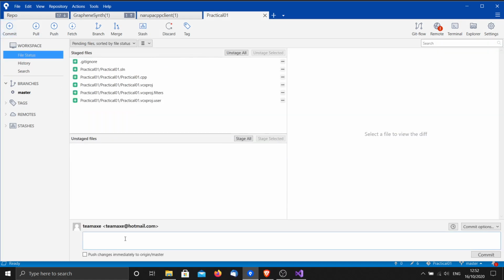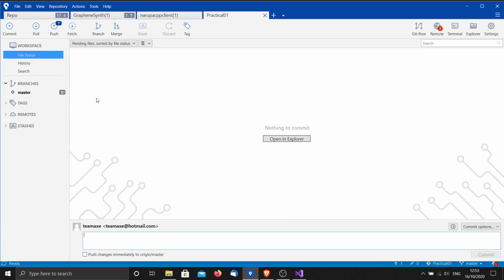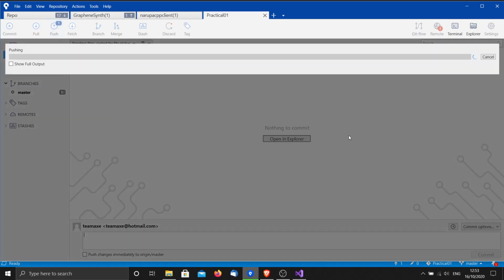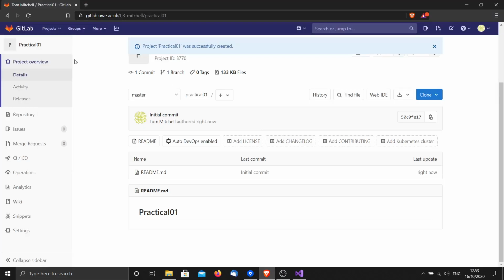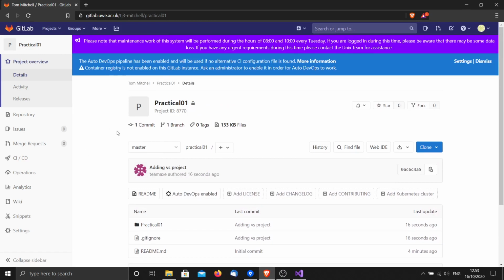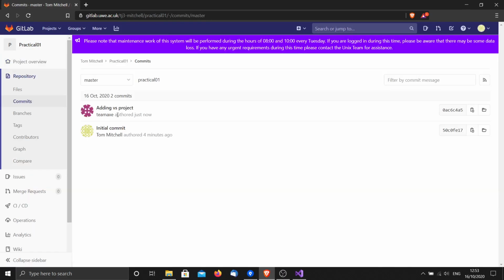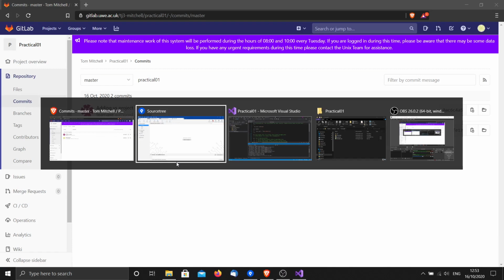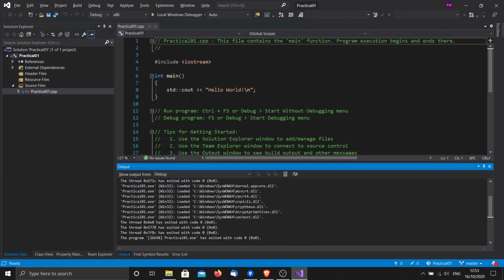So I click commit. I'm going to add a comment, adding VS project, and that's now committed in my local repository, but it's not on the remote repository on the server. So I'm going to select push, and this will now upload the changes that I've made. So if we go back to this page here, and if we refresh, we should see a bunch of other files now. And if we look at the commit history, we can see the commit that I just made. Okay, so that's all good.